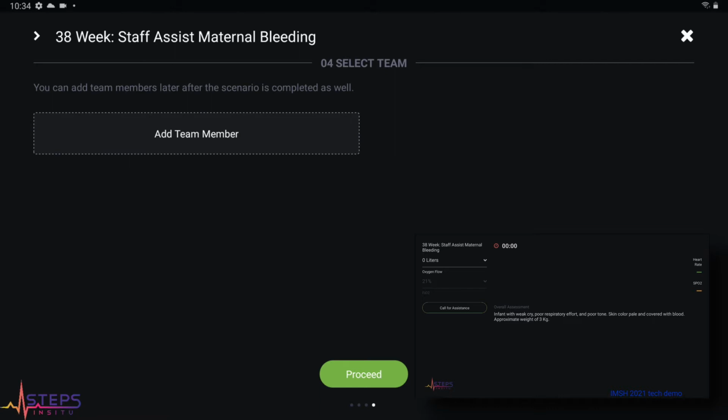Here you're going to be able to add your team members. For the public release, it will only add your team members, like your nursing or your respiratory therapist, paramedic. You can add those just so it can help balance out your team, or it can show you what you're working with.